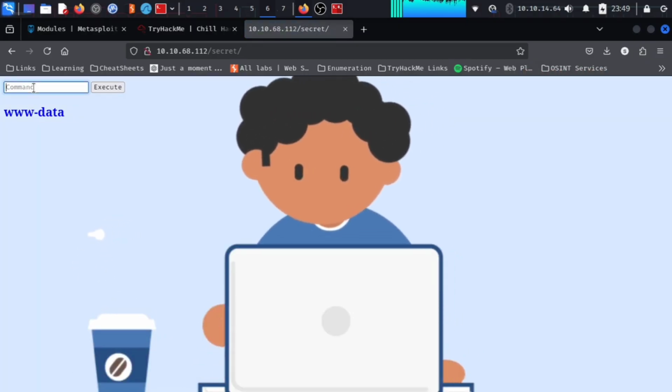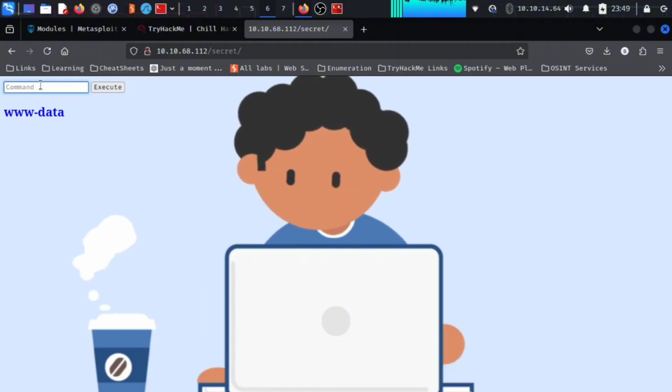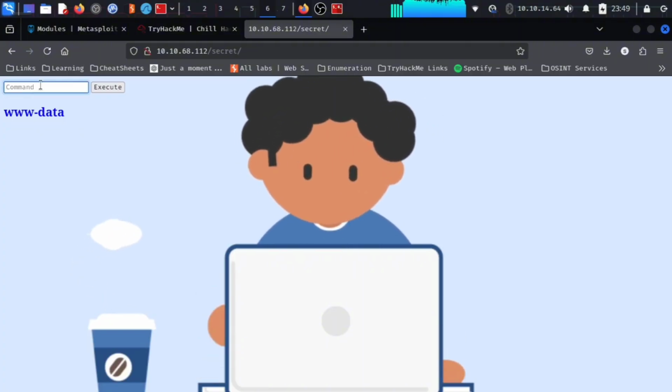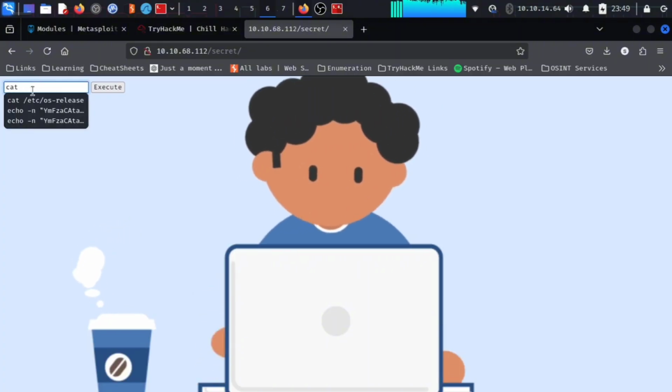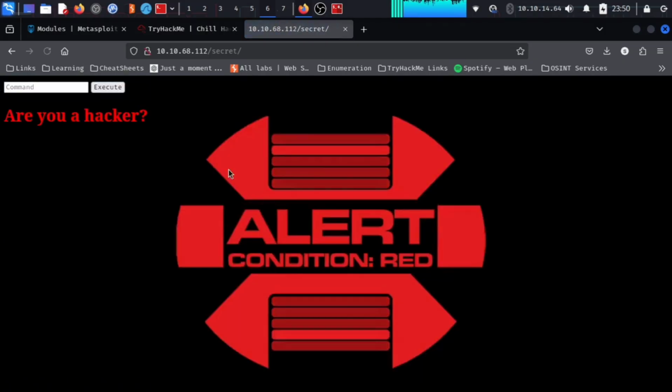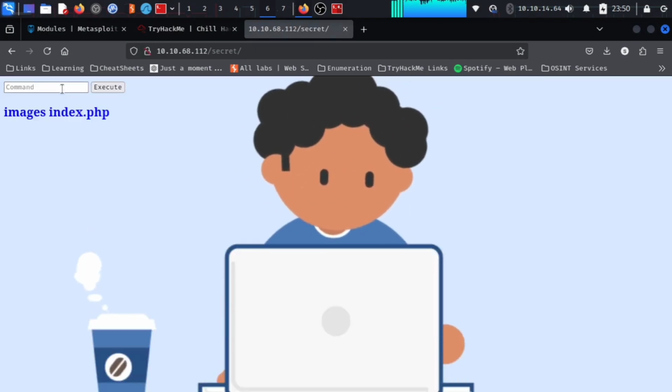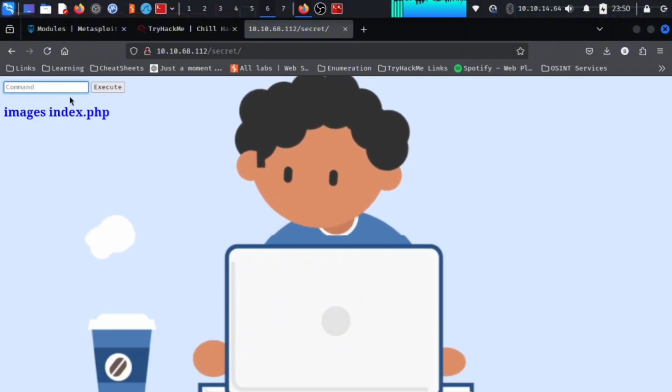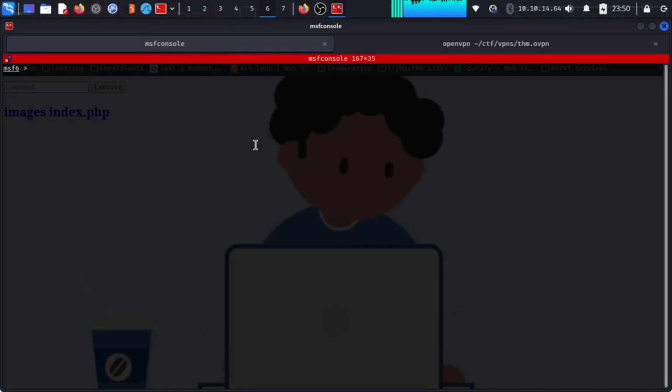So we have command injection, but there is some filtering. Like if I, let's say, cat /etc/os-release, it will say "Are you a hacker?" So there are a lot of blocked commands. If I type in ls, it will say "Are you a hacker?" If I type in dir, it will not say. Hopefully, yes, it doesn't say. So this is how it all works.